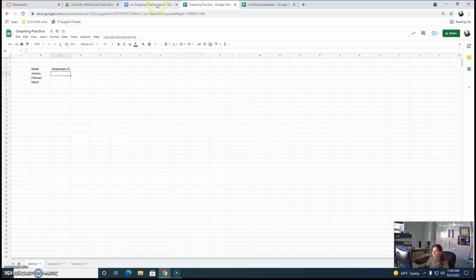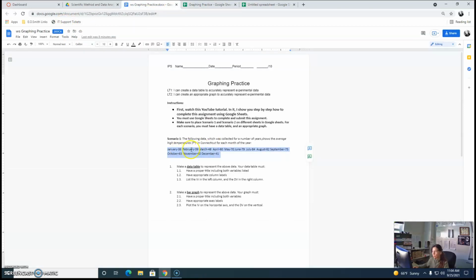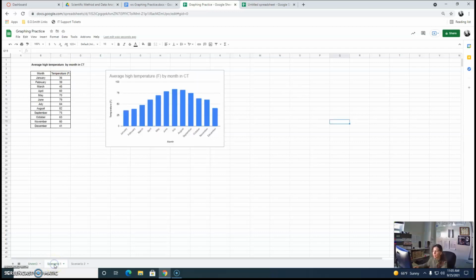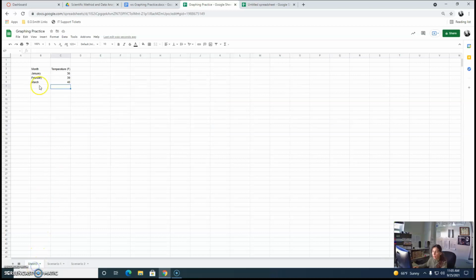I'm going to go to my sheet and enter the numbers that go with each month. January is 36, February is 39. So I'm going to enter those numbers: 36 for January, 39 for February, March is 48, and so on. Now, I already did this so I don't spend so much time doing it live in front of you guys. So I already did this data table right here. But going back, what I want to show you guys is, once you have it all, let me just do a few more.